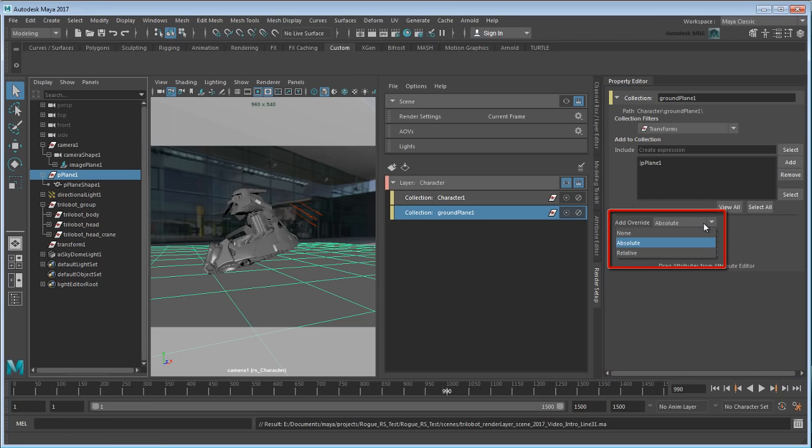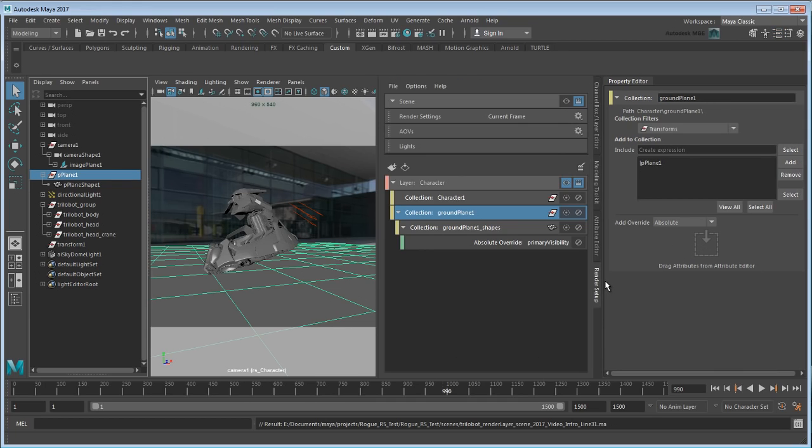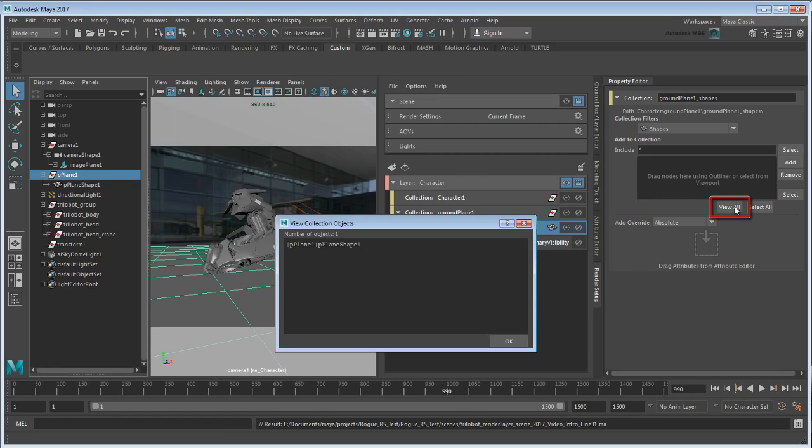Select Absolute from the drop-down list in the Property Editor, then middle-mouse drag and drop Primary Visibility from the Attribute Editor to the Property Editor. Because primary visibility is an attribute on the Shape node, a ground plane shapes collection is automatically created for you, as well as a corresponding override. Click View All to list the members of the collection. This collection contains the shape node of the ground plane collection.